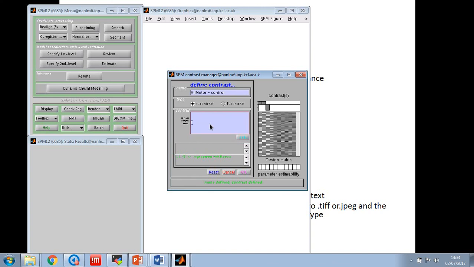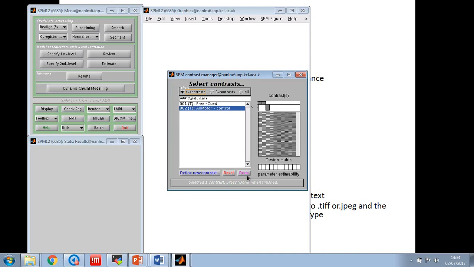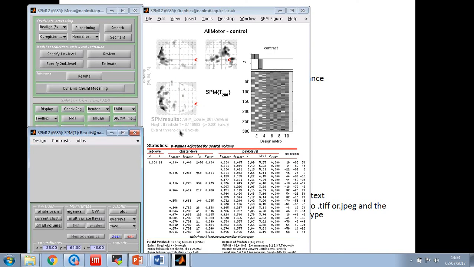Alternatively, you could do 0.5, 0.5, and minus 1. Both of those will give you the same result, although the amplitude might be slightly different, but the statistics will be the same. So we'll say 1, 1, minus 2. Okay, press done. And we get a response here. So what you'll now see is the height threshold. It doesn't change the threshold when you've done the map. We can change it ourselves in a second.